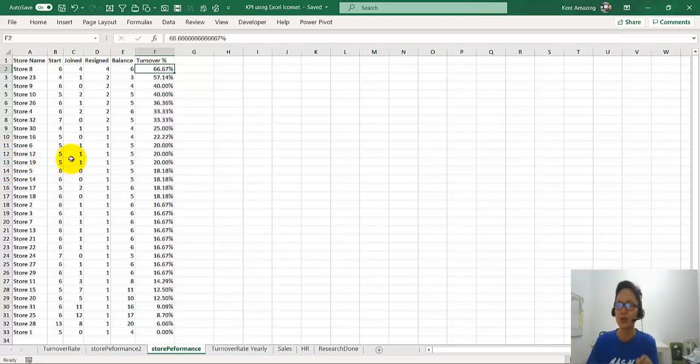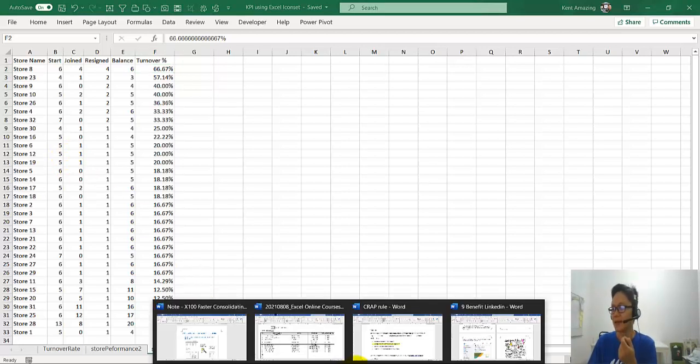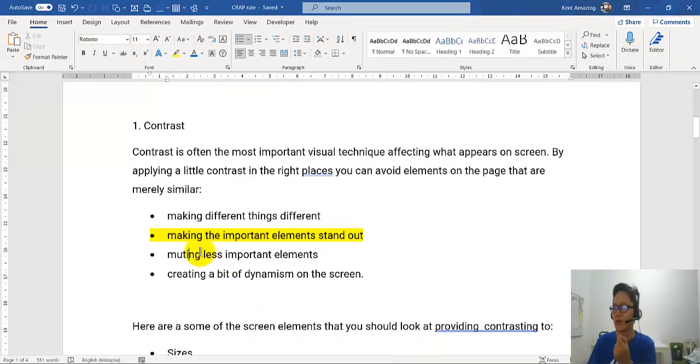why you do sorting, right? It's not just for the sake of sorting, right? There is a reason behind why we sort. It's all driven by this design feature. What does the management want to know? Making the most important elements stand out, contrast.